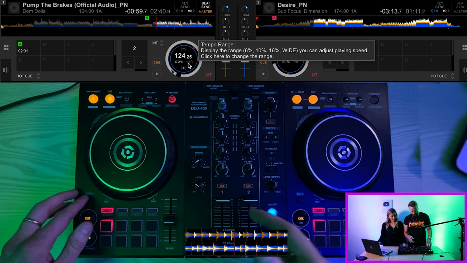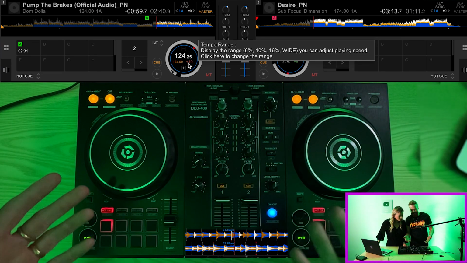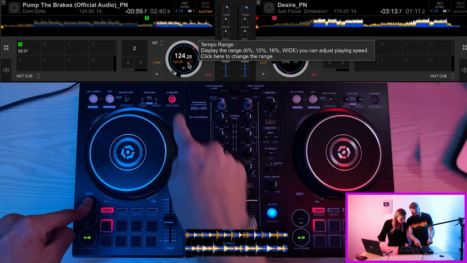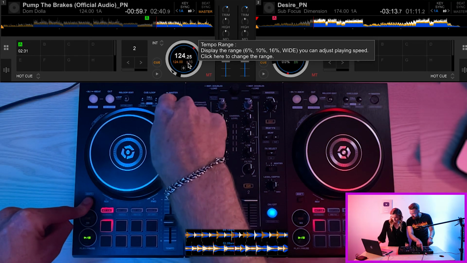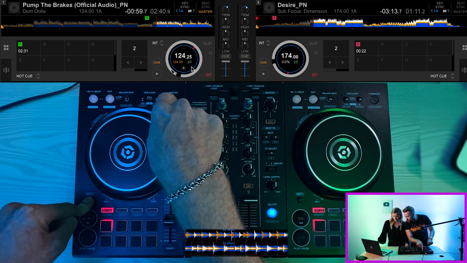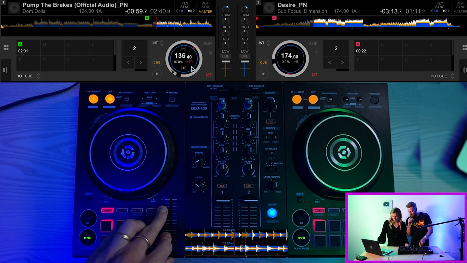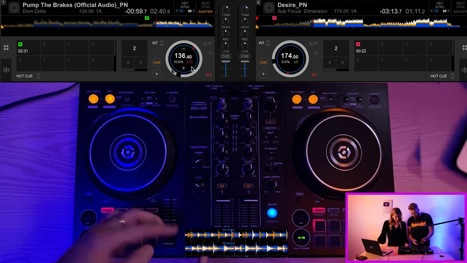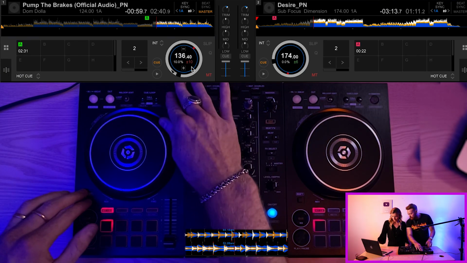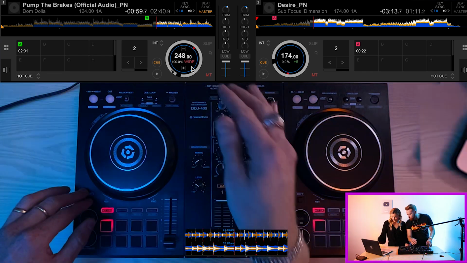Now with the DJ decks, what you've got to do is hit shift. If you've got the DDJ 400s, you hit shift and then you hit master like that, and that will also put it up as well. So now we want to figure out what range we've got to have it on to go from 124 up to 174. You put your tempo slider right to the end, and then click master shift. That goes up to 143, so still not enough, so we've got to go all the way up to the widest, which is 248.